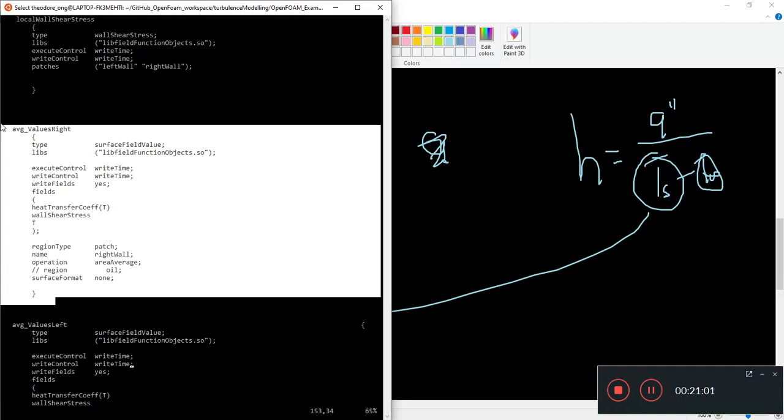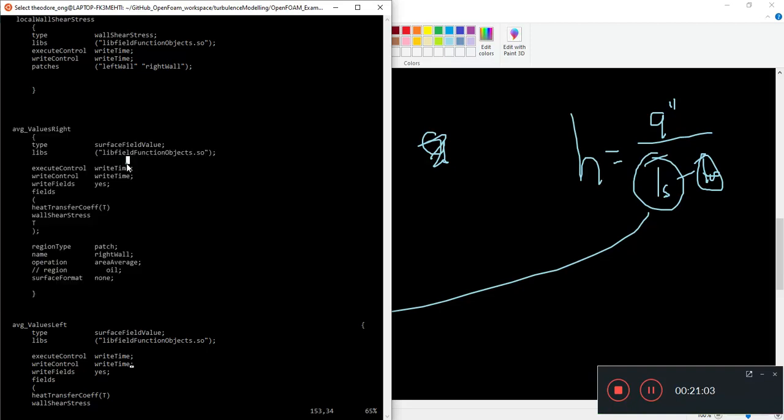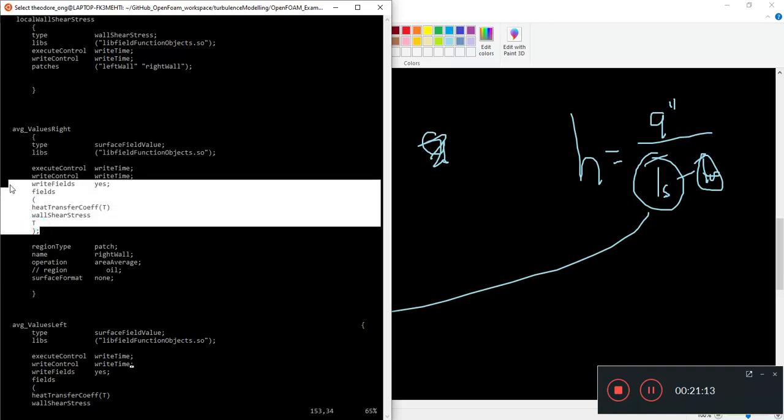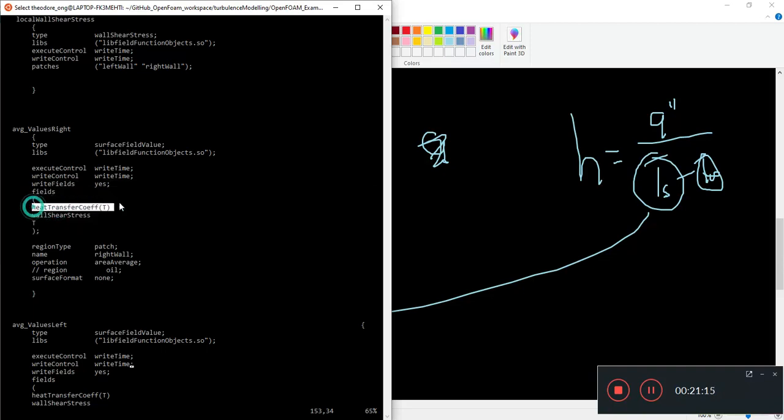So this is an average value, and what it does is that it will do a surface average. Okay, so you use this type surface field value with these libraries, and what do I want to average? I want to average the heat transfer coefficient T, the wall shear stress, and of course the wall temperature. Of course, it's kind of redundant to talk about wall temperature, but having this wall temperature, if you put it in the same file, it helps you to know which wall you're talking about. Is it the hot wall or the cold wall, right?